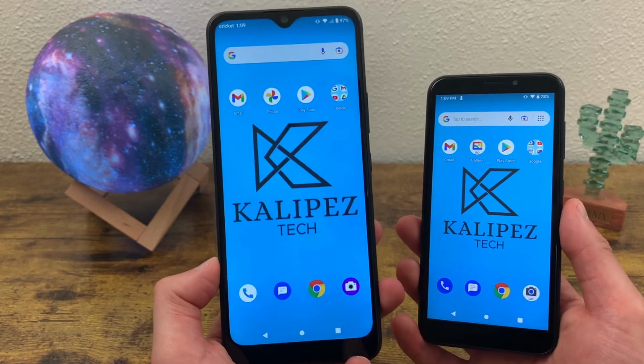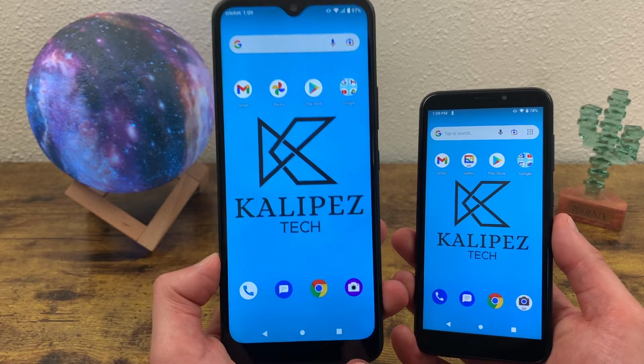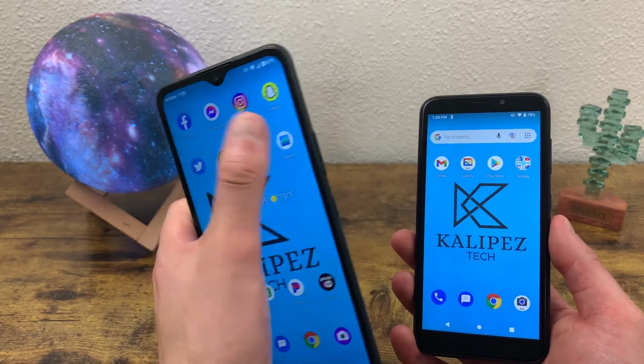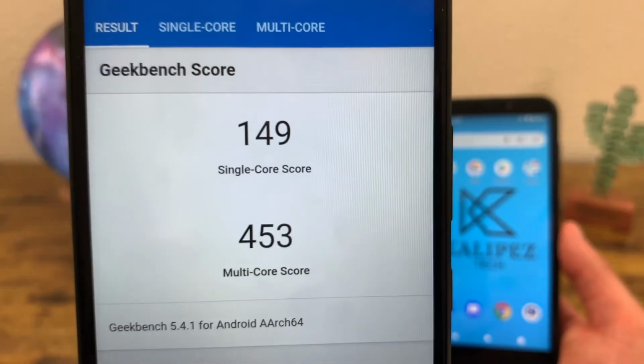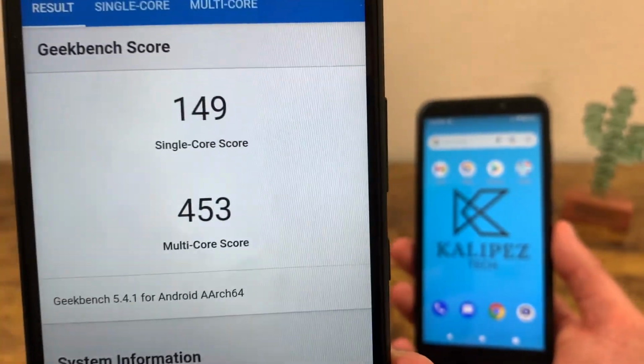Internally, the Cricket Ovation 2 is getting 3 gigabytes of RAM with the MediaTek Helio A22 processor. I ran a Geekbench 5 benchmark test on the phone, and it came back with a single core score of 149 and a multi-core score of 453. So it's not very powerful.